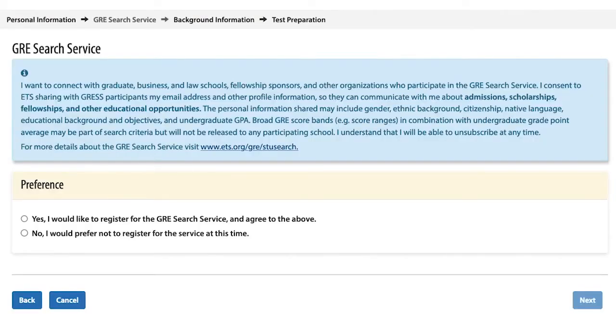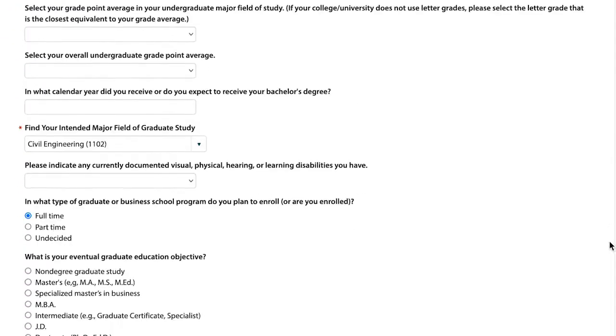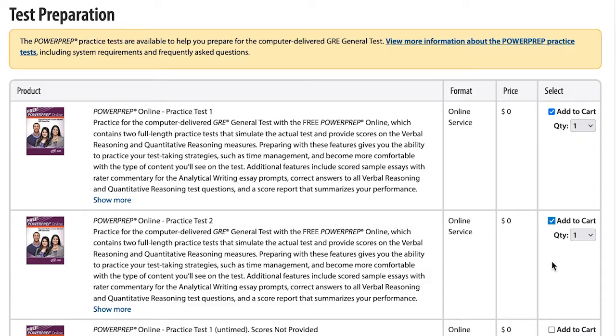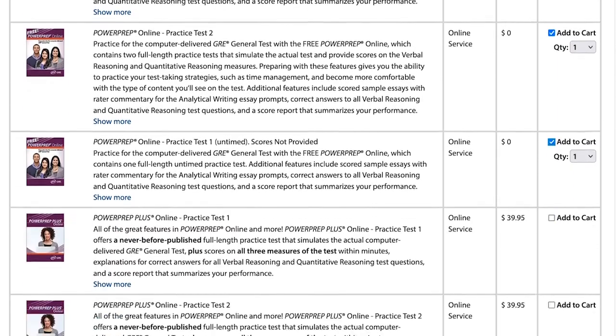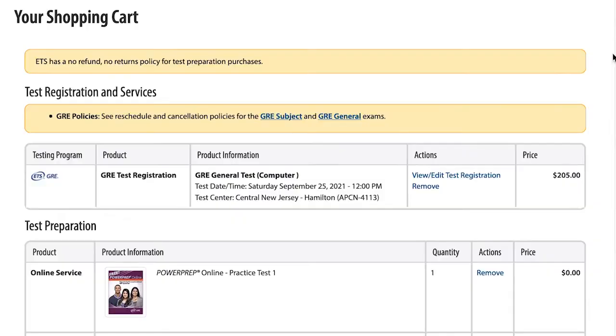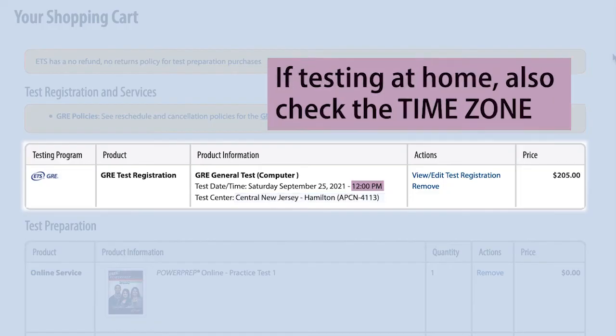Review the details of the free GRE search service that helps schools find you. Select your preference and click Next. On the next page, you will review all the details from your registration, then update or click Next if you are satisfied with the information. You can now add free official test prep to your cart and then shop for additional prep if you choose. Review your registration date, time, and location.